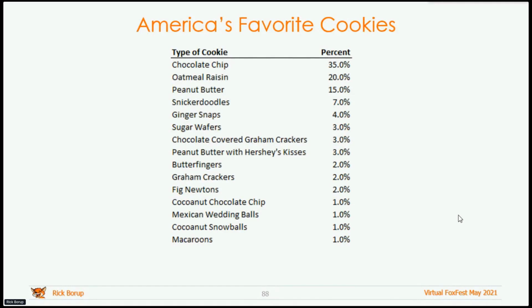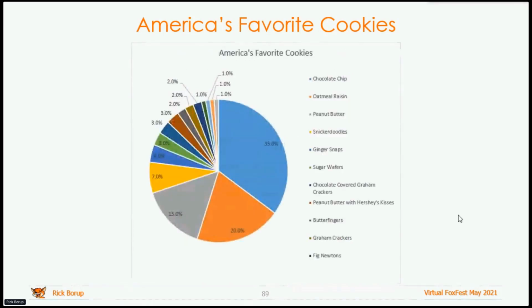So to illustrate this, I created this entirely fictional survey of America's favorite cookies. I put chocolate chip at the top, followed by oatmeal raisin, peanut butter, and so on down, with several trailing and small percentages near the bottom, just to create some kind of a thing that we can represent graphically. So let's create a pie chart of this hypothetical data. One way to do it might look like this.